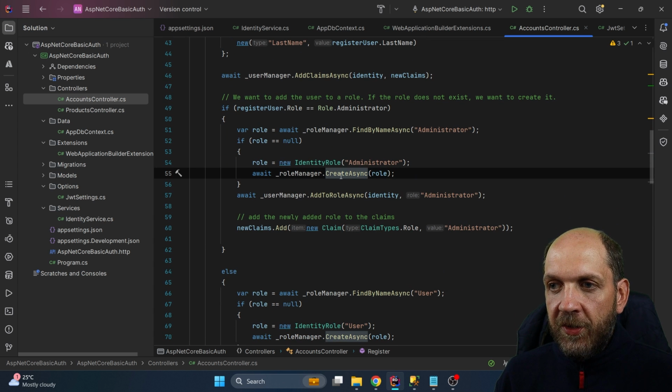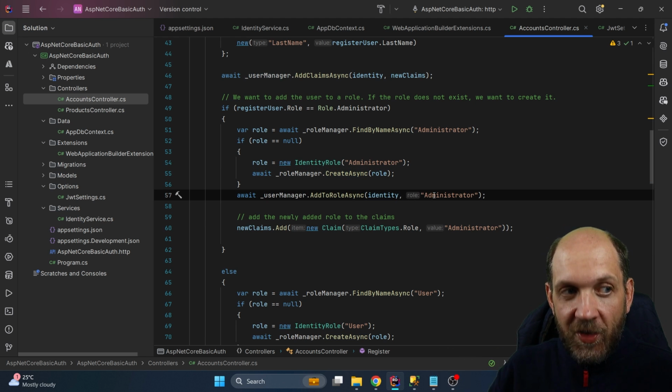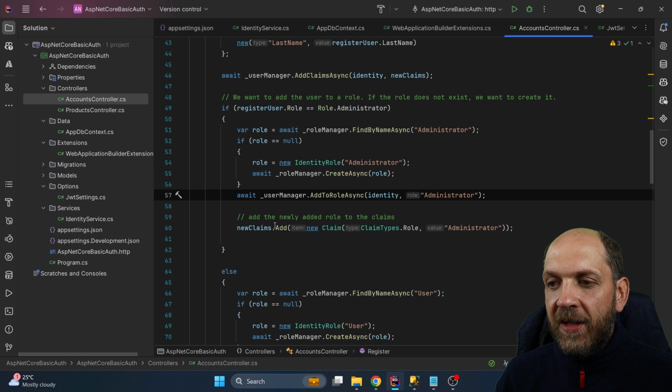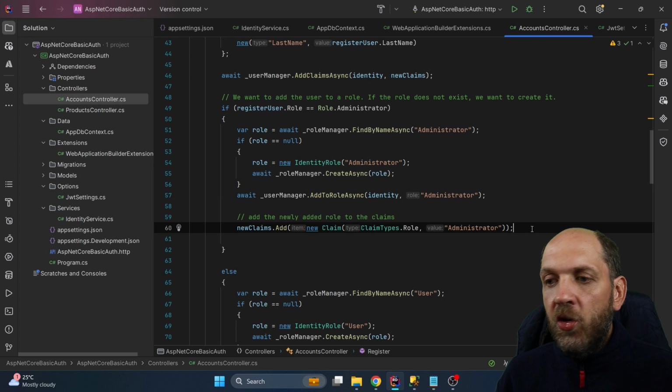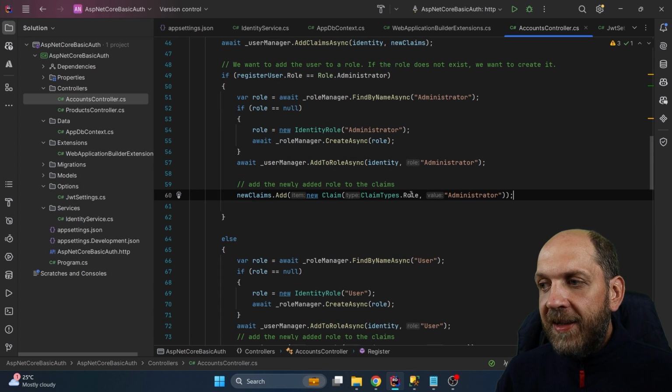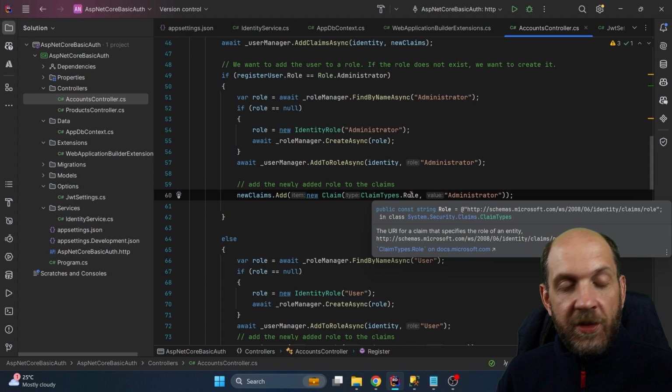After we have created this role, if the role doesn't exist, we can use the user manager and add the identity to a specific role. And this will once again persist in the database that, hey, this specific user belongs to a specific role. In the end, we also want to add this new role as a claim, but here it's important that we use the claim types role. This is important because when ASP.NET Core looks for roles in the token, it will look for claim types that have this role name, which is very important. So that's why we needed to add it with these roles.